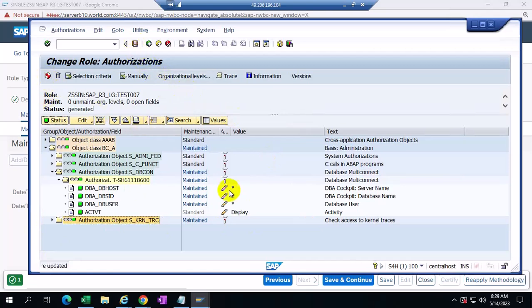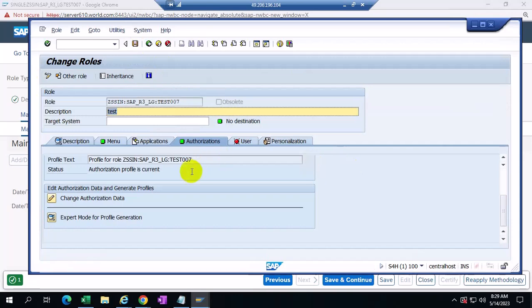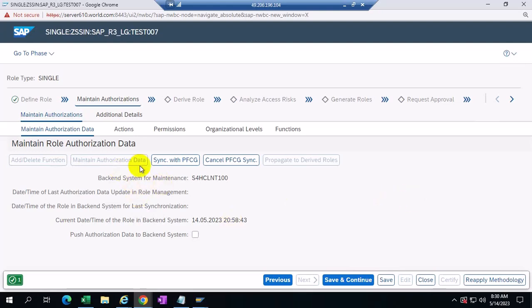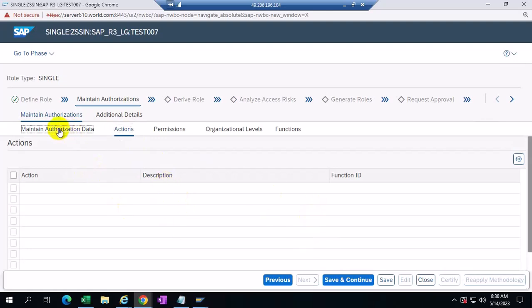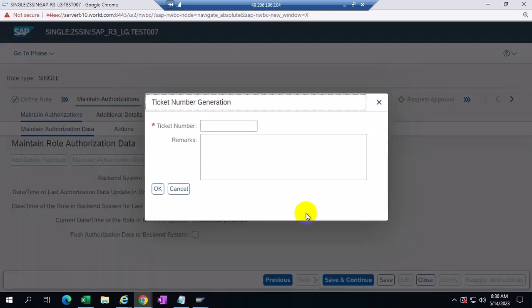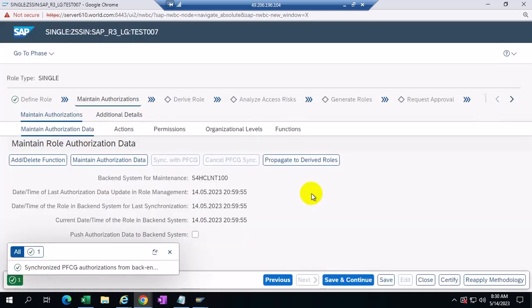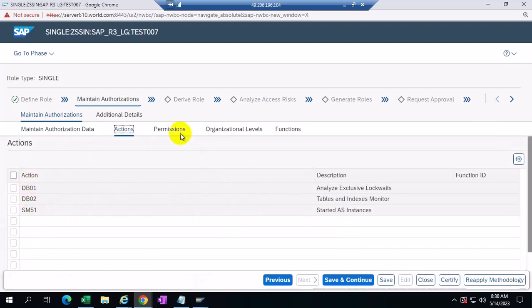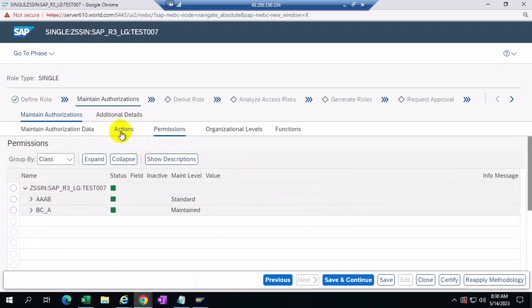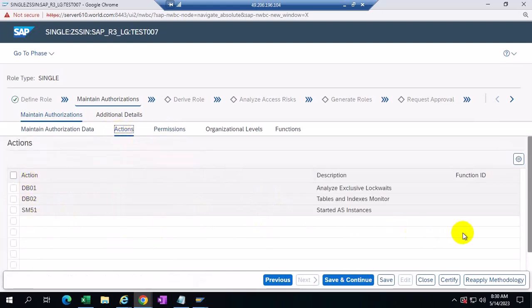So once we have done, then save the role, close, yes. Then we need to do that. So if you observe, there is no details here. So sync with PFCG. We need to maintain ticket number. Okay. Then role backend time and what details are updated and everything. Automatically, whatever the transactions and permissions we have added in the system, it will be displayed here.